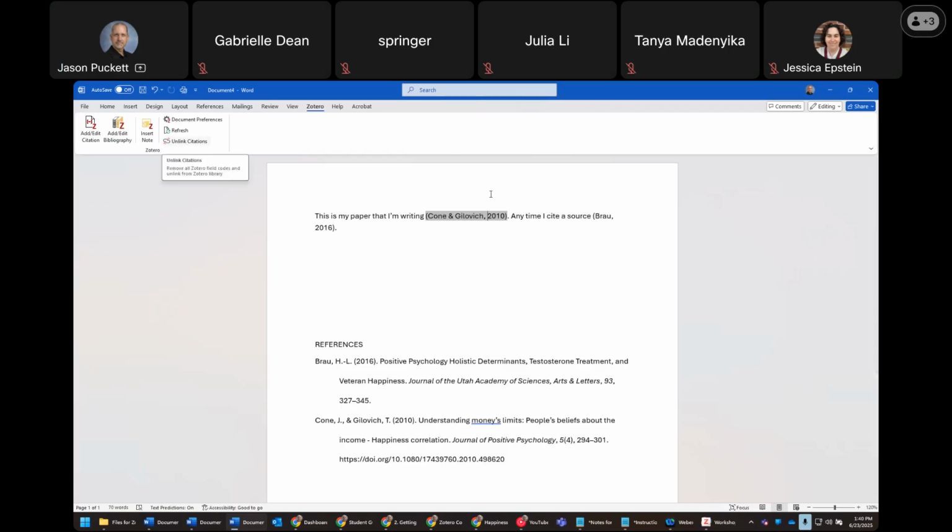And unlink citations would take all of the Zotero code out of the document. So right now there's some invisible code, is the best way I know to describe it, in the document, and that's what lets Zotero update these citations. But if I were sending it to a journal for submission or something like that, and they were having trouble with the document, I could just click unlink citations. Again, these are buttons that you will rarely need to use.